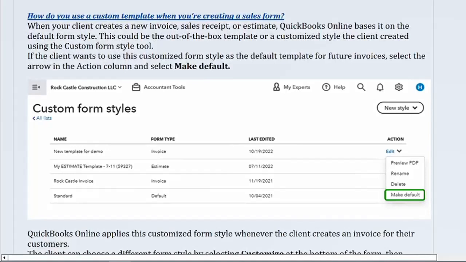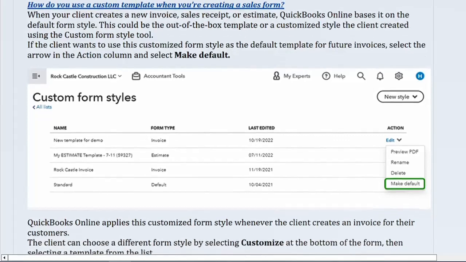When your client creates a new invoice, sales receipt, or estimate, QuickBooks Online bases it on the default form style. This could be the out-of-the-box template, or a customized style the client created using the Custom Form Style tool. If the client wants to use this customized form style as the default template for future invoices, select the arrow in the Action column and select Make Default.